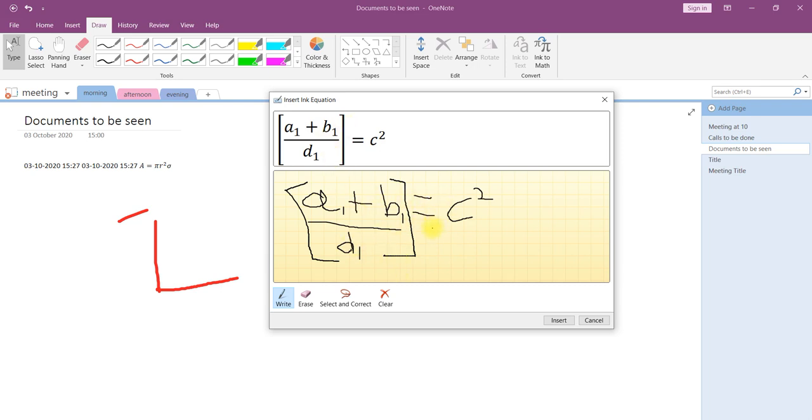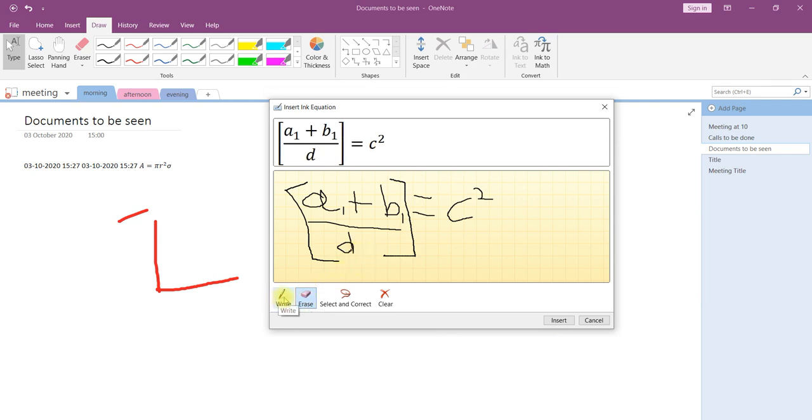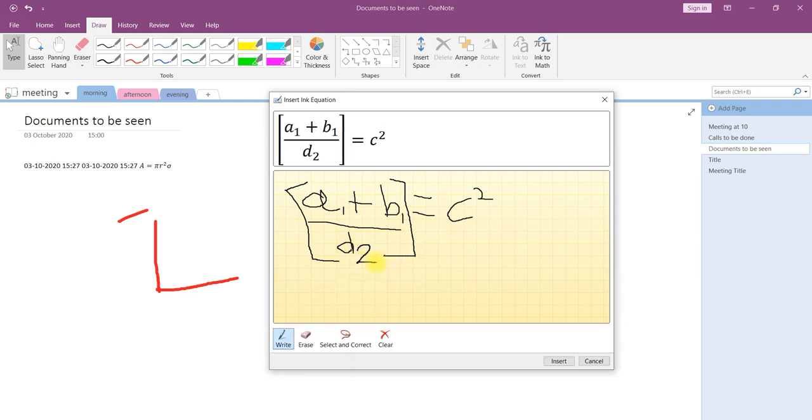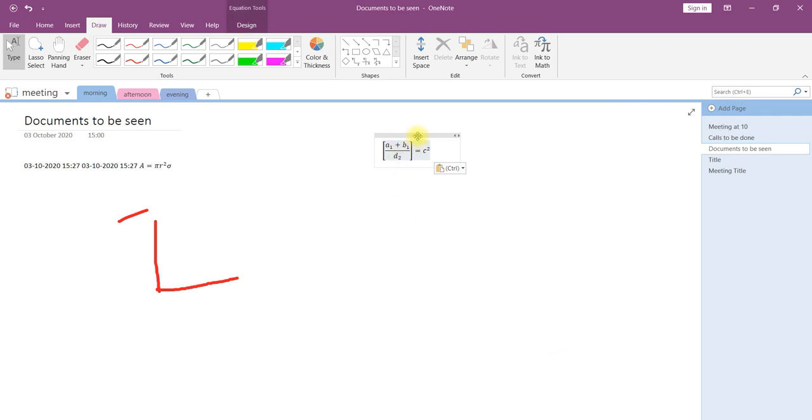Like this you can write your formula, then you can say Insert. If you would like to erase anything, you can take the eraser here and erase this one. Again I will go to write d2. Like this we can write the formula here. Your own handwriting will be converted into standard text. Then when we say Insert, it will be inserted.